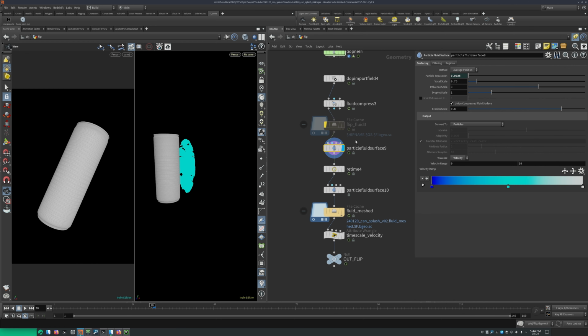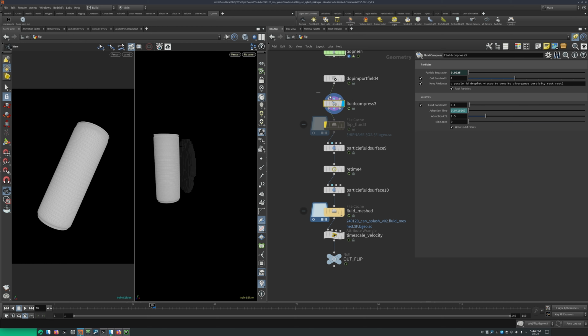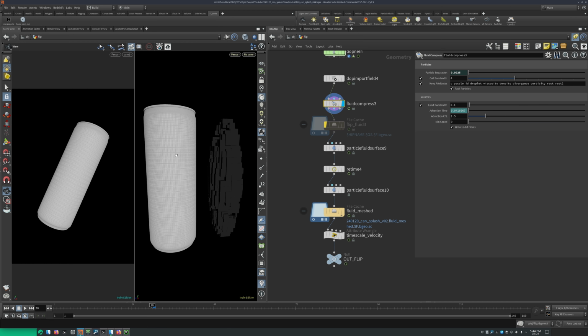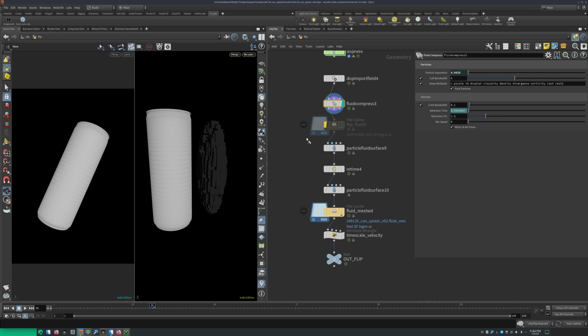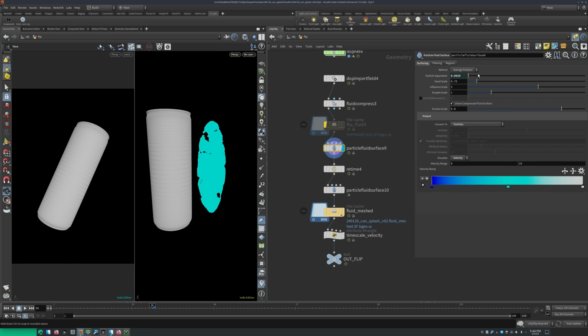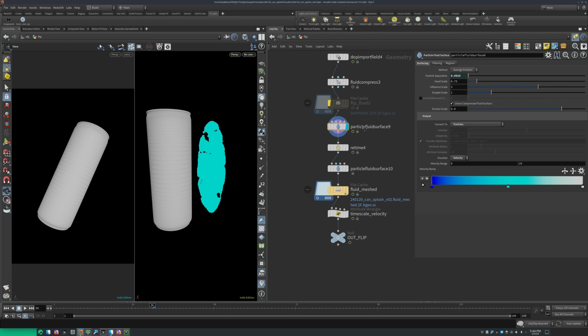Then I use a particle fluid surface node to actually view this compressed fluid, because if you just view the fluid compressed, then you'll just see something like this in your viewport. Just drop down a particle fluid surface node, choose particles, and that's it.